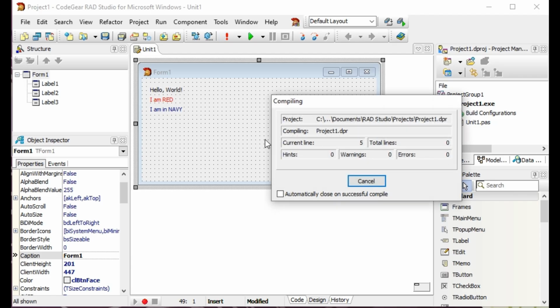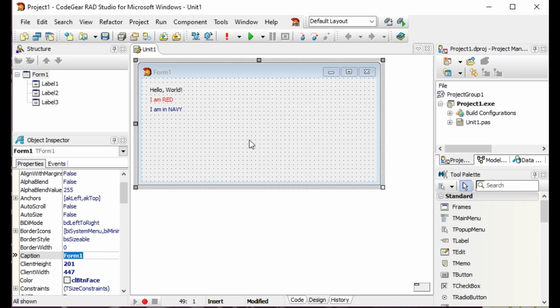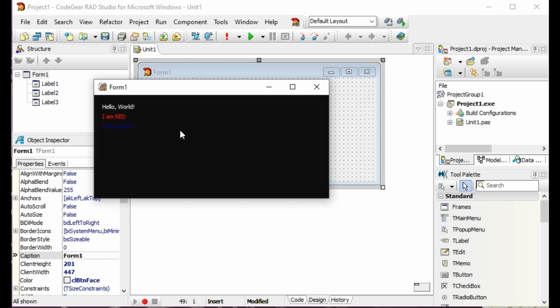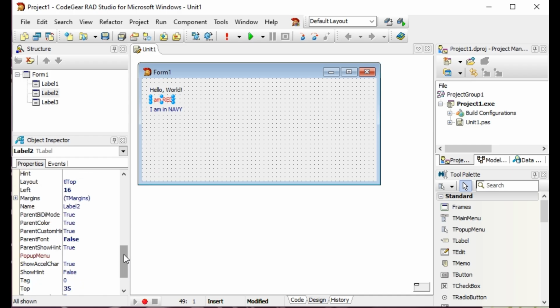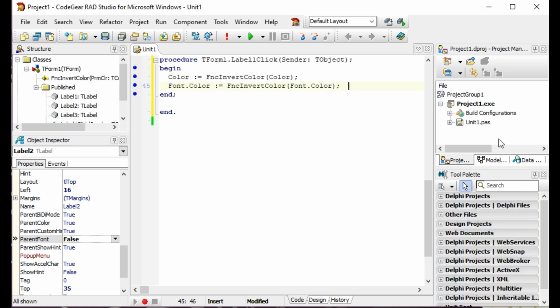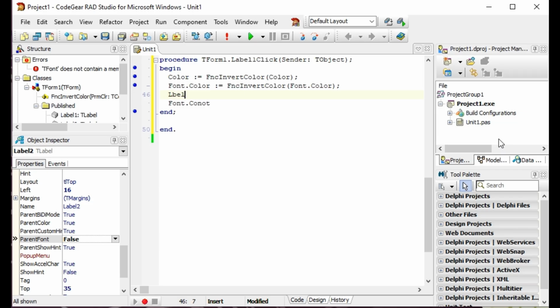Now when we run the same code, these two labels will not be affected because they are not using the parent font, or the parent font property is false because we set the colors. So we must individually do the conversion for those labels.